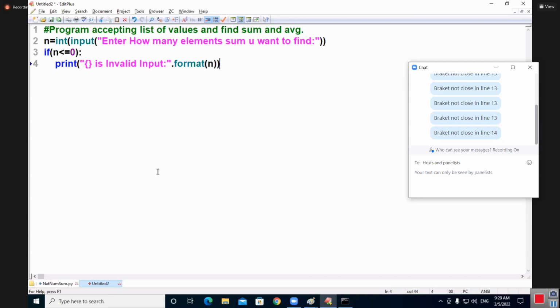Next I'm going to take up another concept. What is the next concept? Else. If the number is positive, it will come into the else part. That means we are ready to enter the first value, second value, third value. So how many elements do I have to take? N number of elements. How do you read n number of elements?